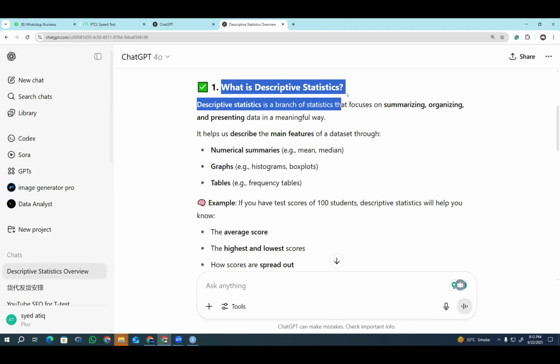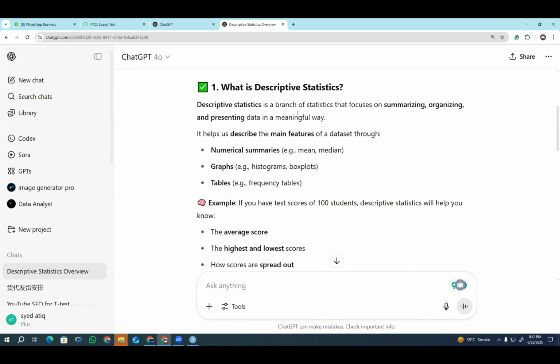First, what is descriptive statistics? Descriptive statistics is a branch of statistics that focuses on summarizing, organizing, and presenting data in a meaningful way. It will give you a summary. In short, descriptive statistics is a description of your data, a summary of your data.